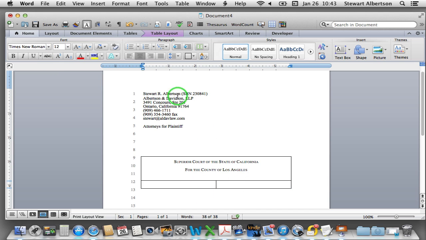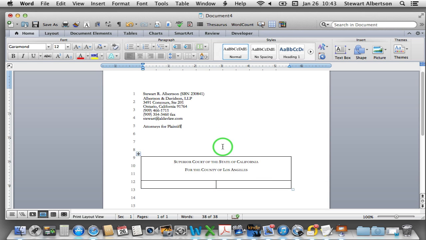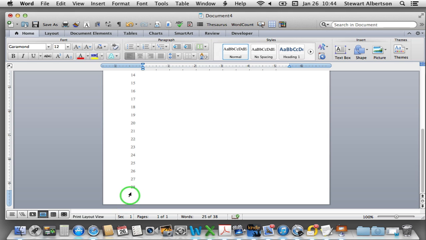And so now that I've got a little bit of text to work with, let's hit Command A to select the whole document. And then let's come here, and I'm going to do Garamond, and I'm still going to do 12. And so everything from here on out will be Garamond 12. Okay, so we've got our address in there, single space. It's lined up with the number 1 over here. We see we've got the 28 lines.